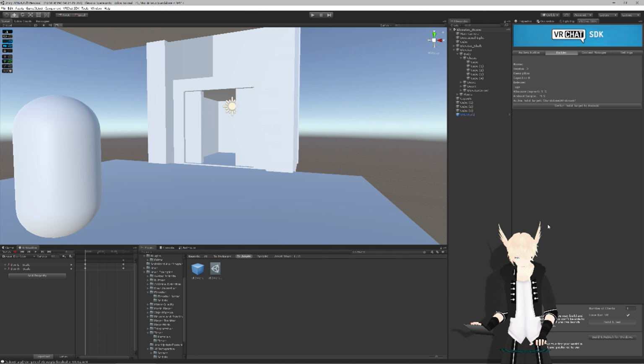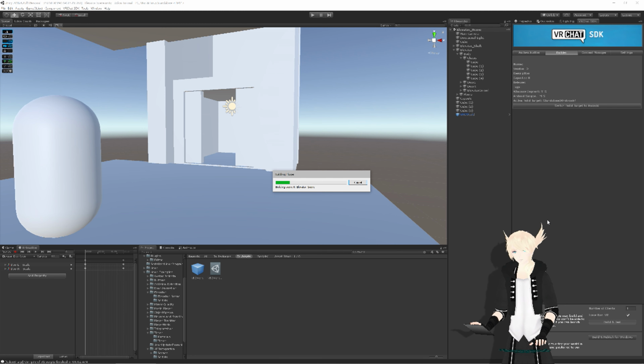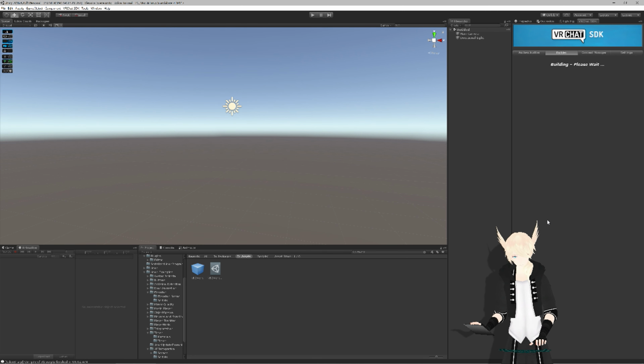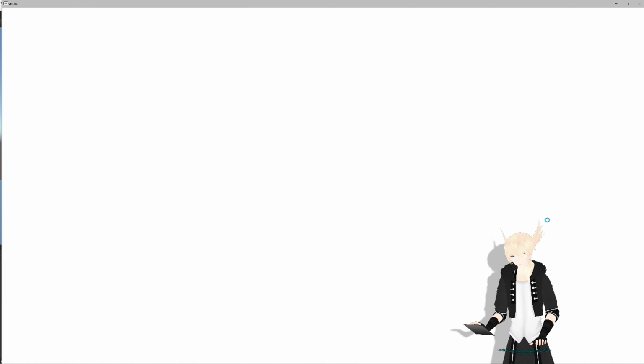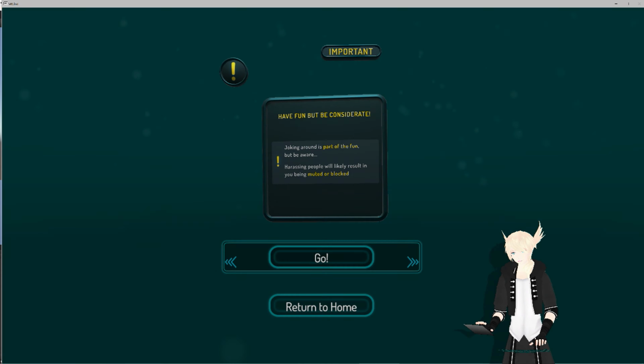Because the elevator works fine when you're going up. It does not work fine when you're going down. And that, I think, is just VRChat hating the player bumping up against a moving object that is pushing down.